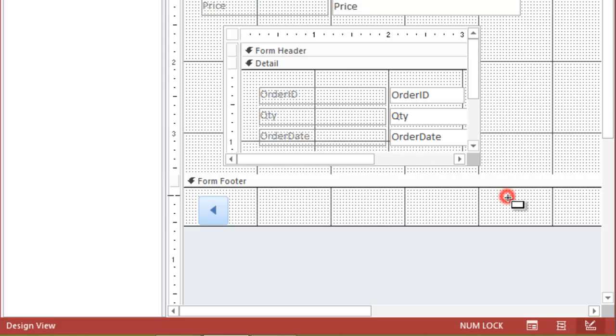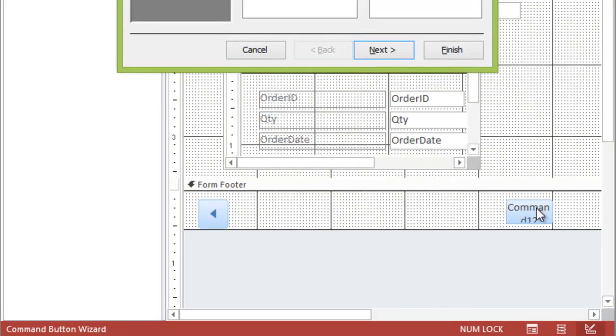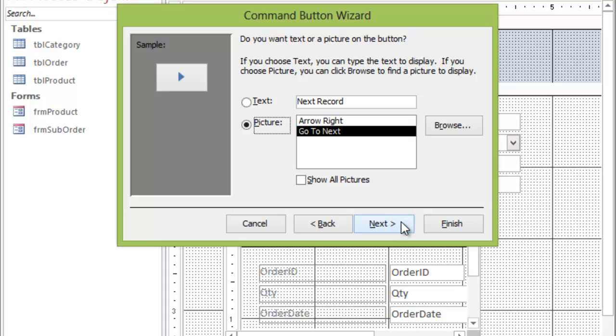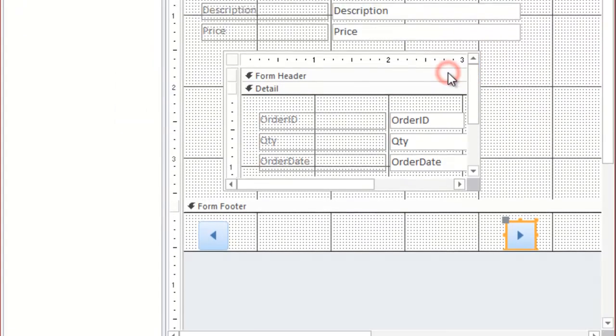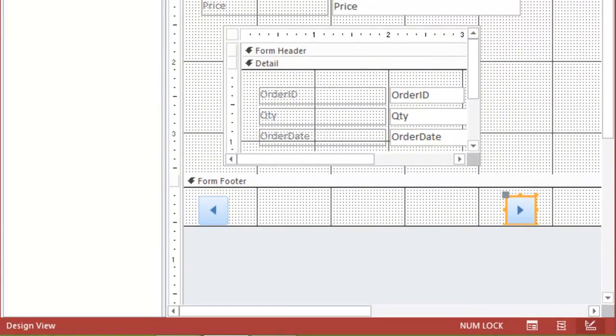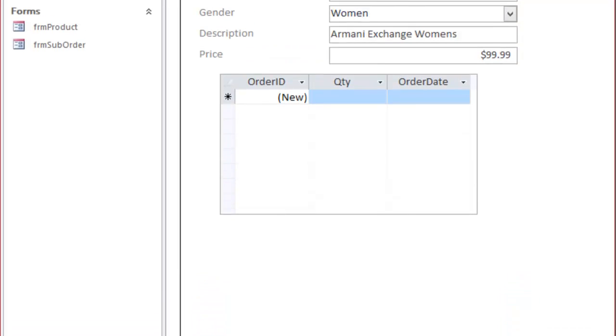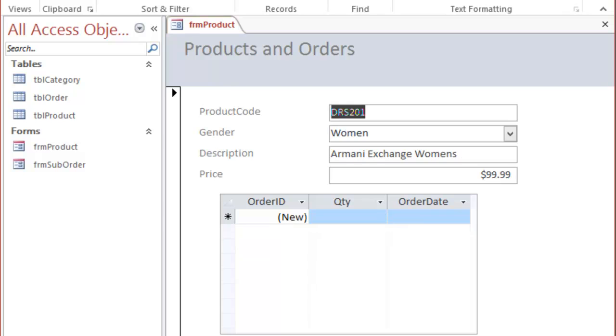Now I need to create another button that will take me to the next record. So I will go here, and then create 1, and then that will take me to the next record, and then click next, and then finish. Now let's go ahead and look at the form view. Do you see at the bottom here, do you see what is happening? Now we are able to create a nice application, as you see here. So that is something that you need to keep in mind.